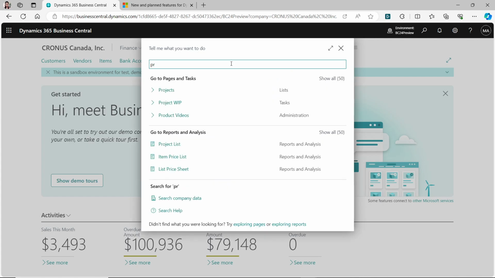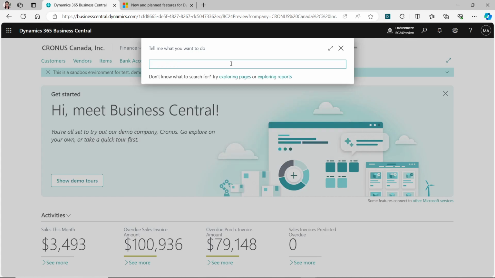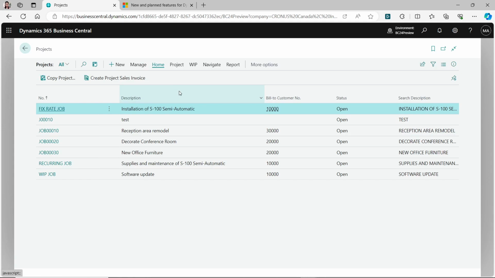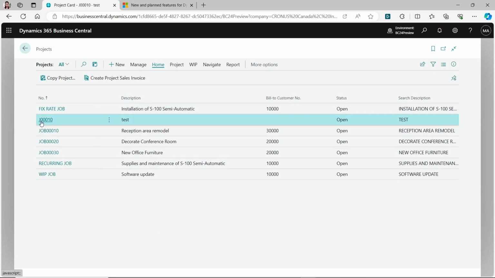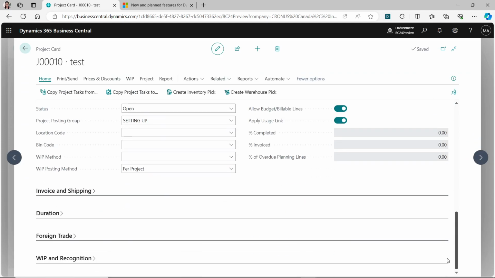Just like in the past, if you went to the job setup, now it's called project setup. And what was called jobs is now called projects. So let's go to our projects and see what has been improved on the project card. First, on the project, in the past, like on the sales document or purchase document header, you could specify a location code.